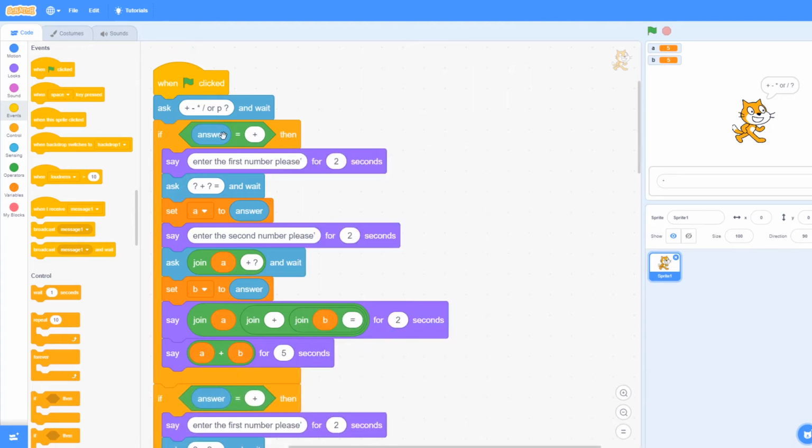Okay, so at the start we've got if answer equals P. We get the first number, we get the second number. So what do we ask for? We ask for enter the first number please, and we can just say ask for the number, the first number to the power of, and then question mark equals. So that's the first number.